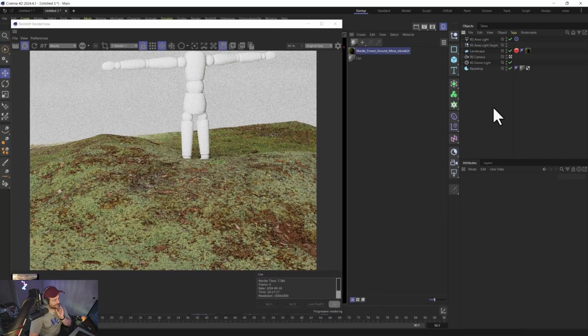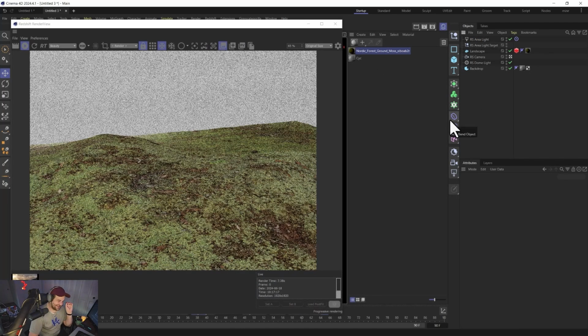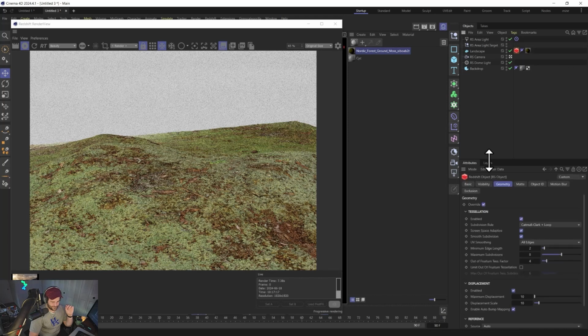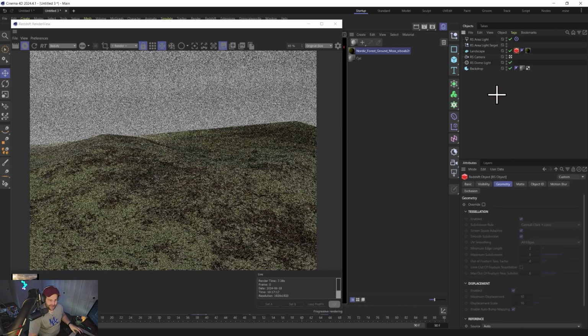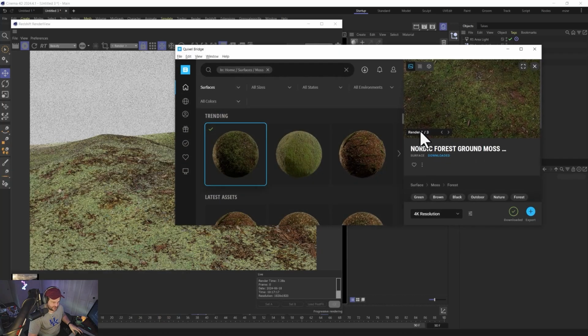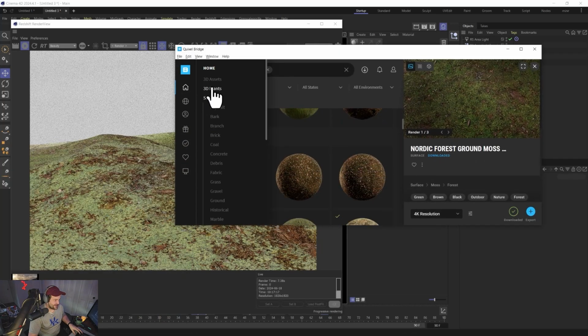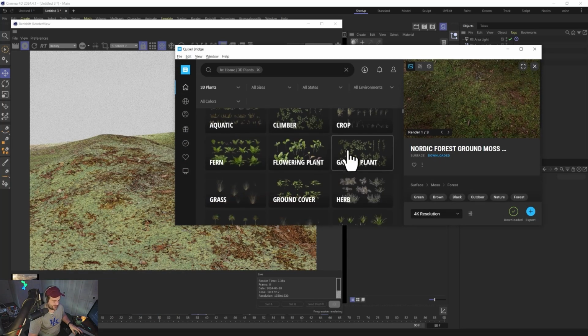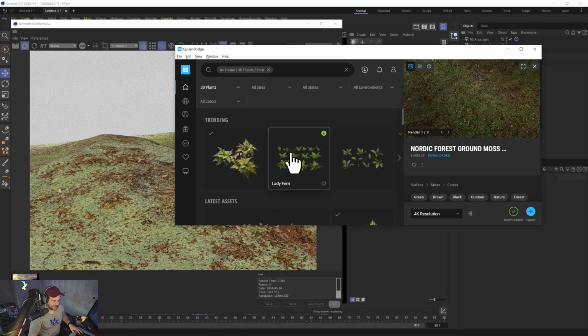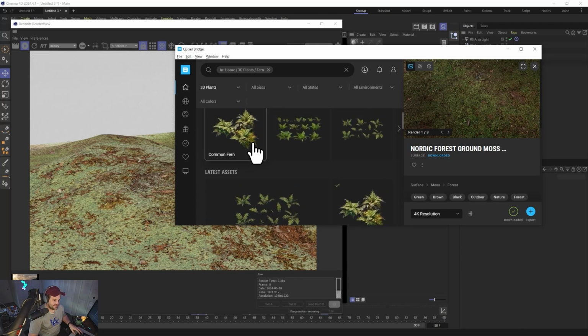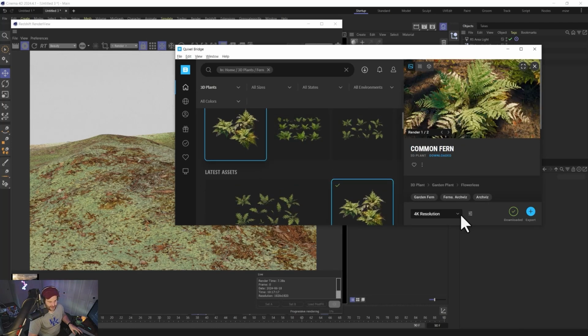That's one thing. Okay, now let's address another issue. For now, we're going to turn off this tessellation because we don't need it. And we're going to bring in a plant because this is another common issue that a lot of people have. And we're going to be using a lot of plants because honestly that's the best part about Quixel, the plants. So let's go ahead and grab a common fern. And again, 4K is probably fine. Download that. All the settings should carry over. And then we're going to export that.